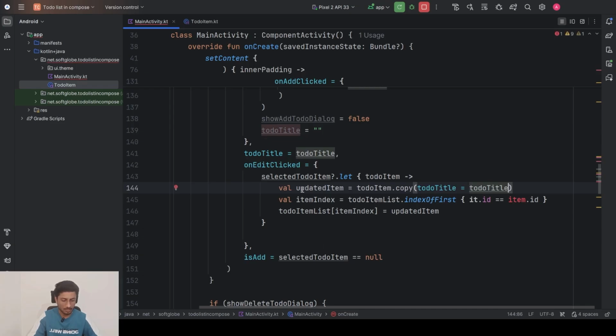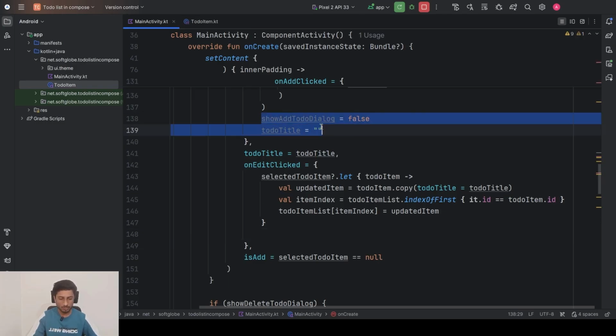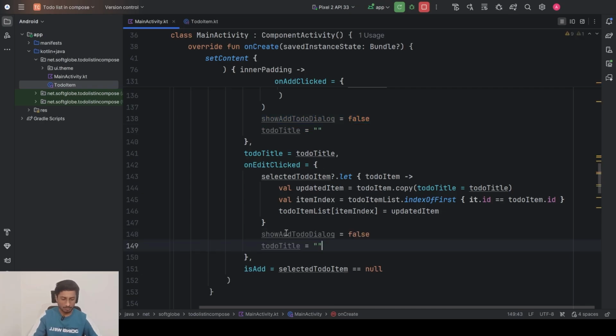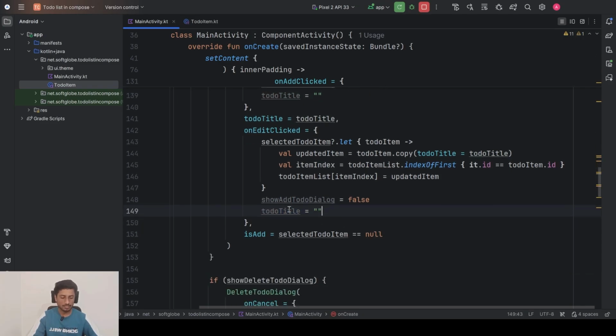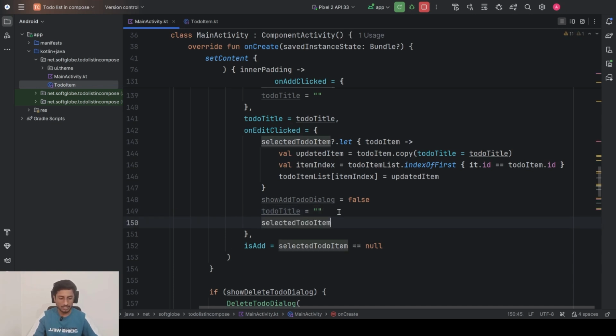title. Yes, now I have this updated item copy, and I'll be using the same to do item here, the same global variable, and after we get the index, we are just updating this item. So this same thing we are going to do in case of this on edit clicked. And after doing all of this, we want to do these two things. Of course, set this variable to false so that the dialog will disappear, and to do title we should set it as an empty string so that it will be reset. And again we want to do an additional thing, that is selected to do item, set it as a null so that it will also be reset.